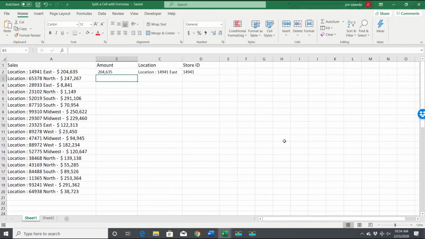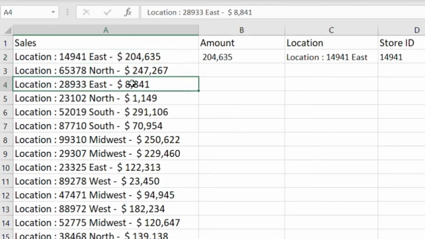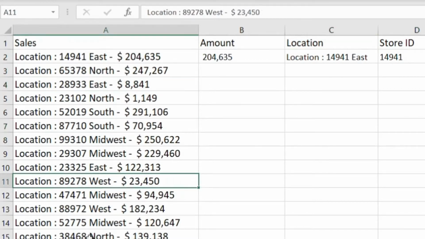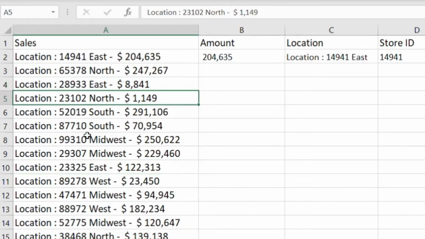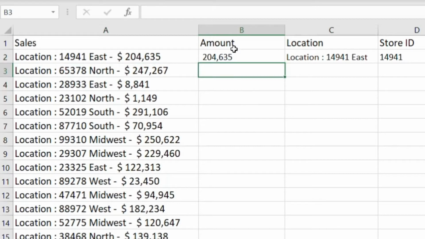Here we go. All right, so here's our data that we want to break apart into extra cells. Say we've got this long string of data that has the location and the sales amount. And we want to pull the amount, the location, and the store ID. But these are not all the same length, so it's not very easy to just do LEFT, comma 5. We're going to do this with nested functions, and we're not going to use text to columns. So let's start with the amount.